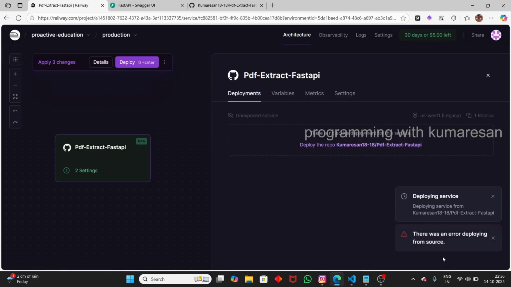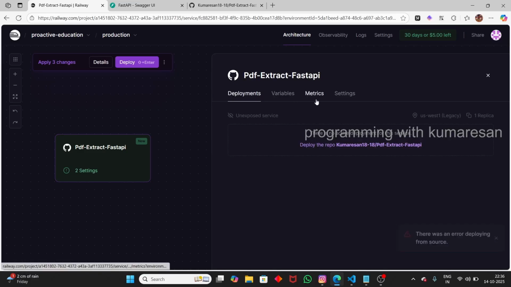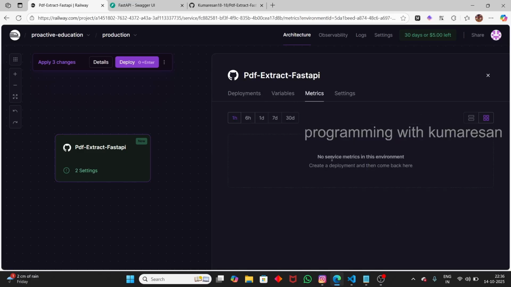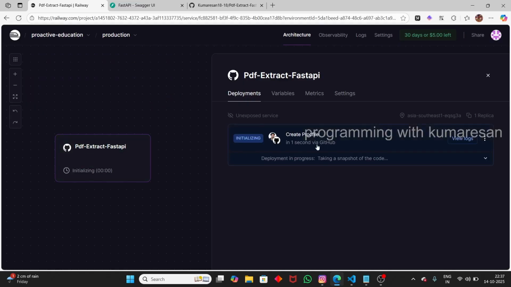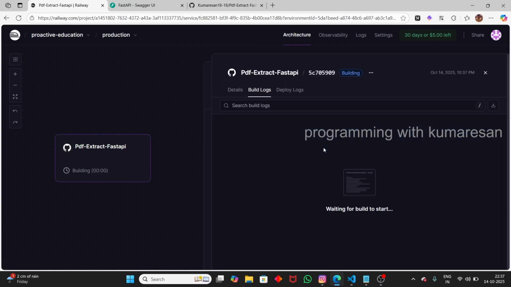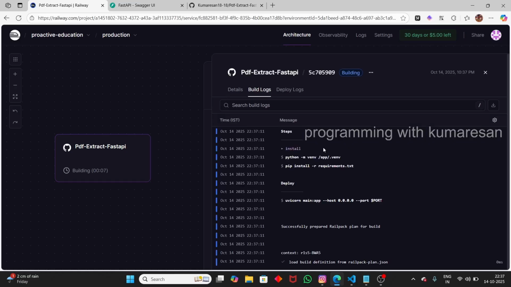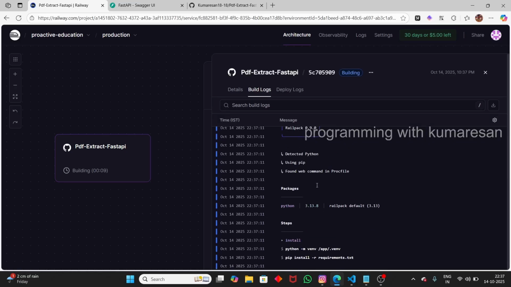Now that the PDF extract repo has been selected, you can see on the left hand side, on the top left corner, a button called deploy. Click on this deploy button. It is applying 3 changes. What it will do is first clone, then fetch the requirements.txt and install all the dependencies present inside the requirements.txt file, one by one. It is installing the dependencies now.